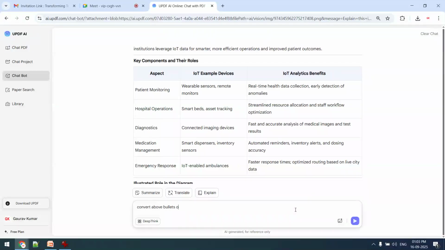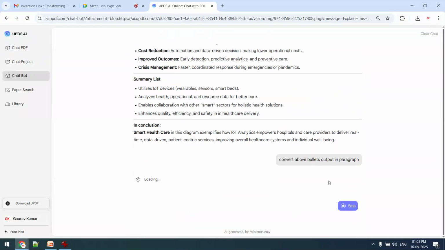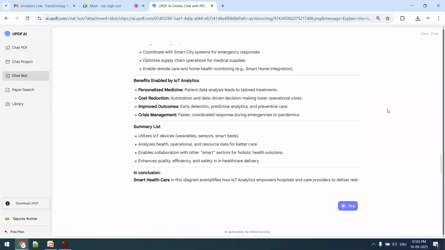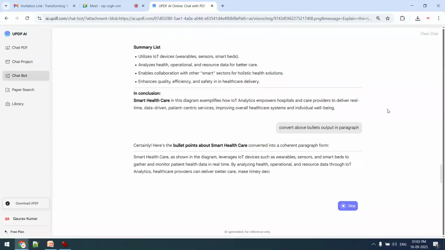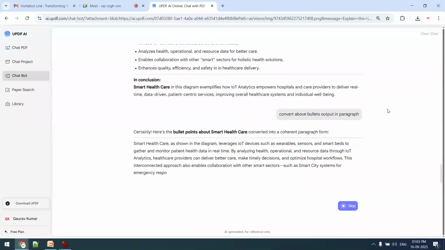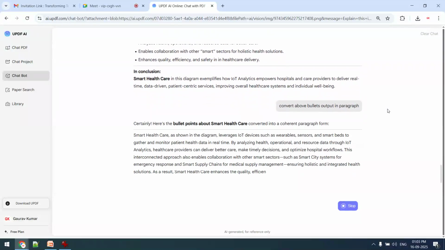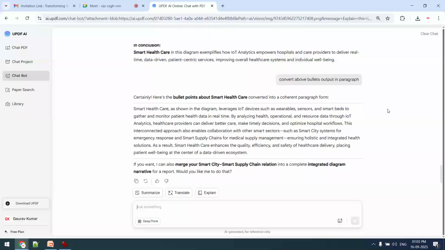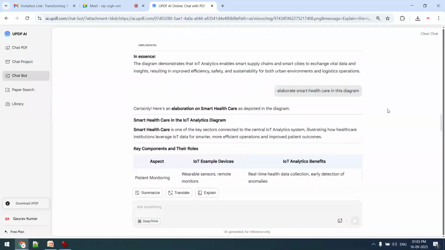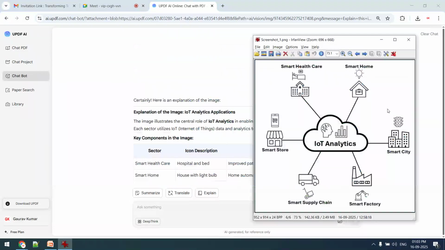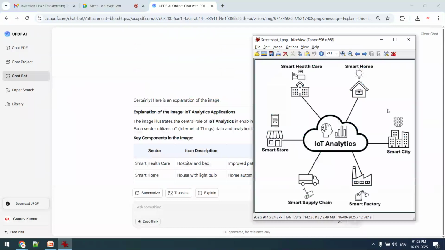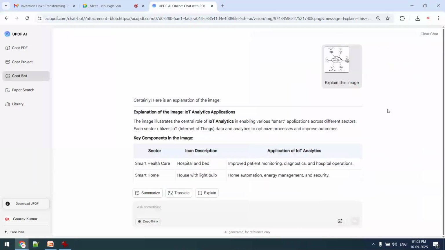Now I want to convert the above bullet output into paragraphs, because everything in bullet format doesn't look good or professional. I want all of these bullets in paragraph format, because paragraphs look more professional and effective in visibility. Now you can see that the same content is getting transformed to paragraph format. From a single diagram, with only 2 to 3 queries, we have created 3 to 4 pages. If we go for detailed analysis, you can write a complete chapter or complete book.